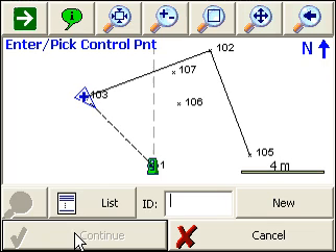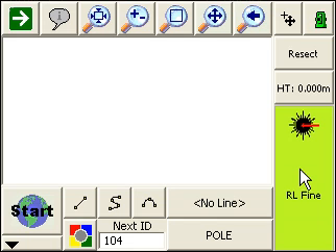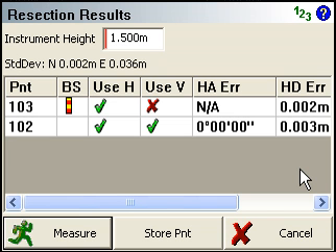So to shoot our next point, we press measure. We're going to select point 102, and then take a shot to it. Okay, let's take this measurement. Okay, now that we've got two observations, that's the minimum amount you need to actually compute a position. You're going to see it's computing a standard deviation already. So at this point, we could store a point here, and really what we've done is a two-point resection.